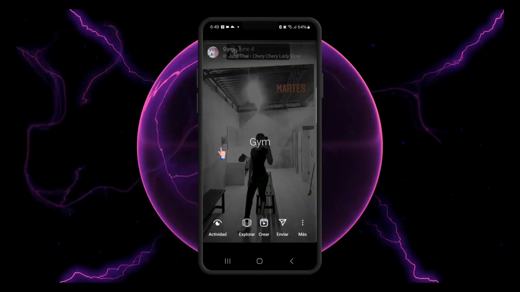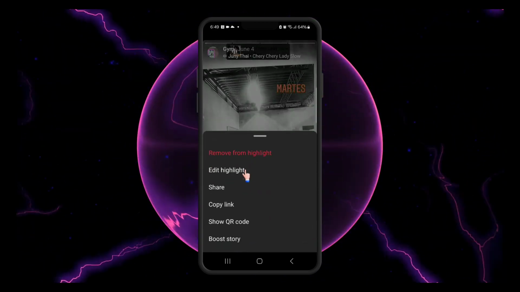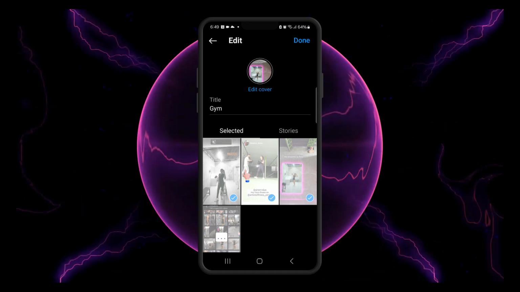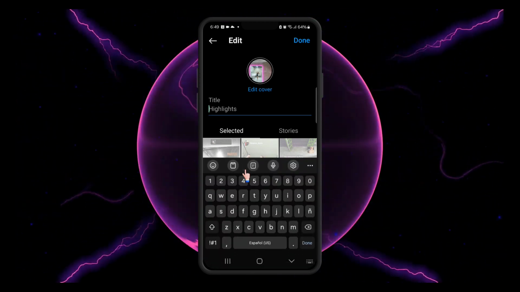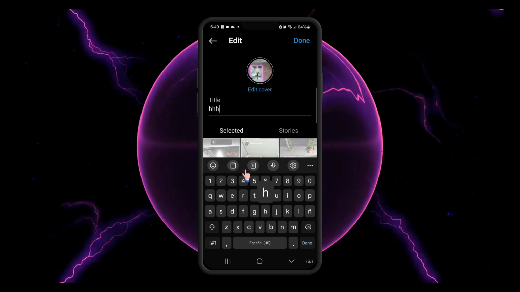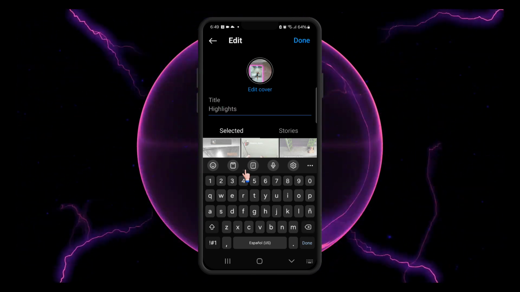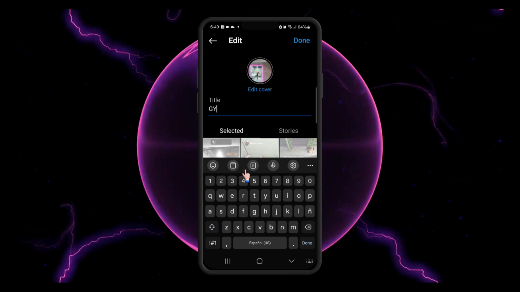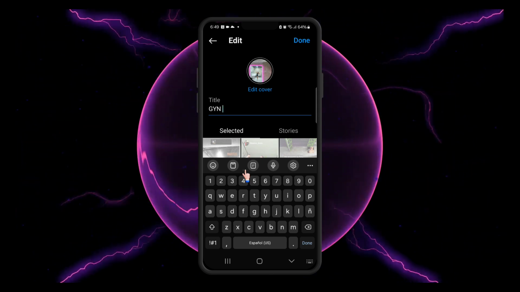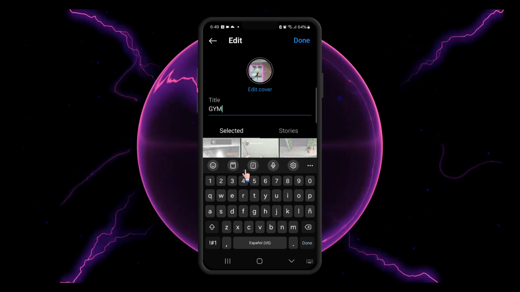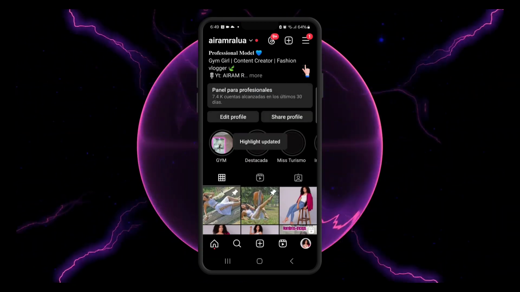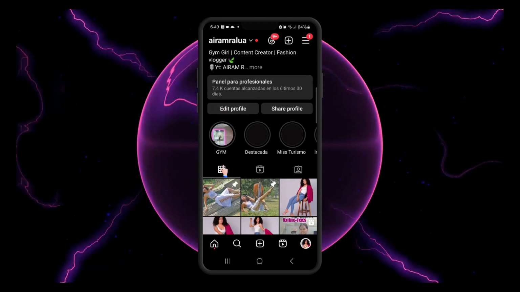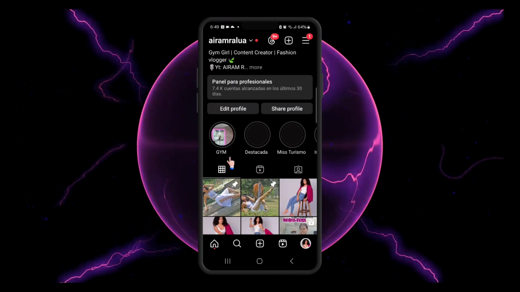In my case, I have this, press on more, edit, highlight, and the title. You can delete the title or enter another. In my case, GEM in capital letters. Okay, change and done, and we can see the result on this board. It's quite simple.